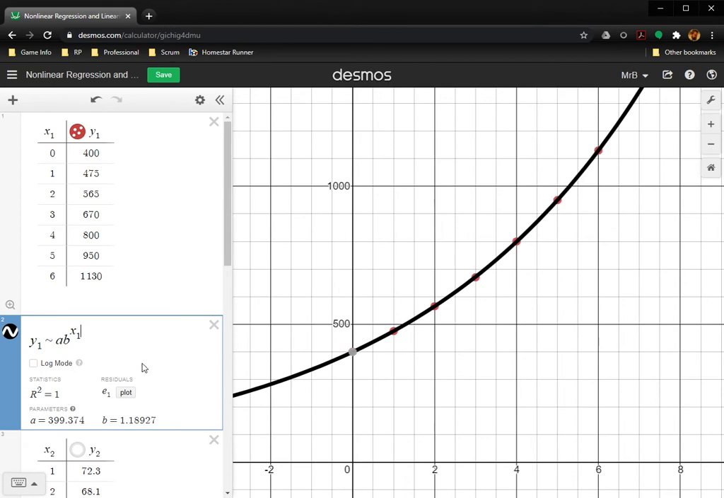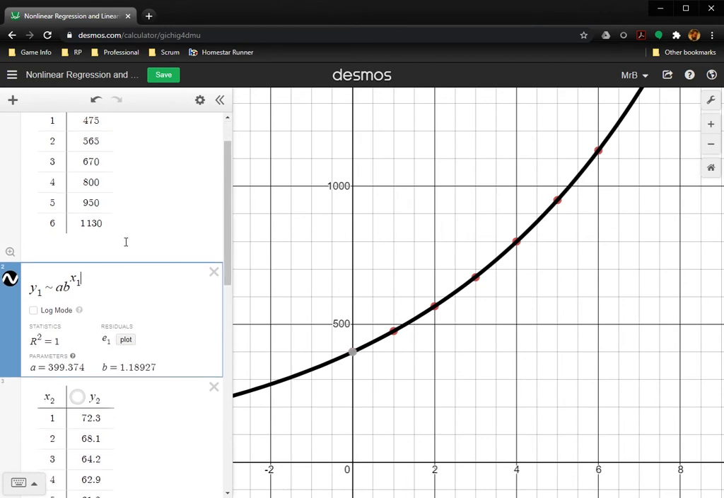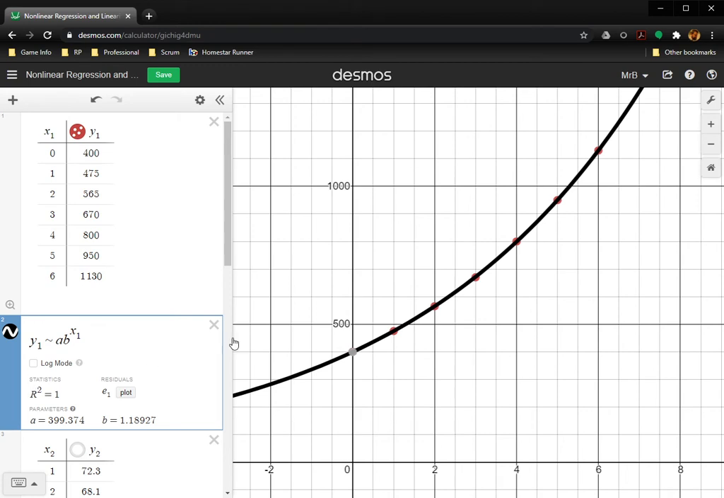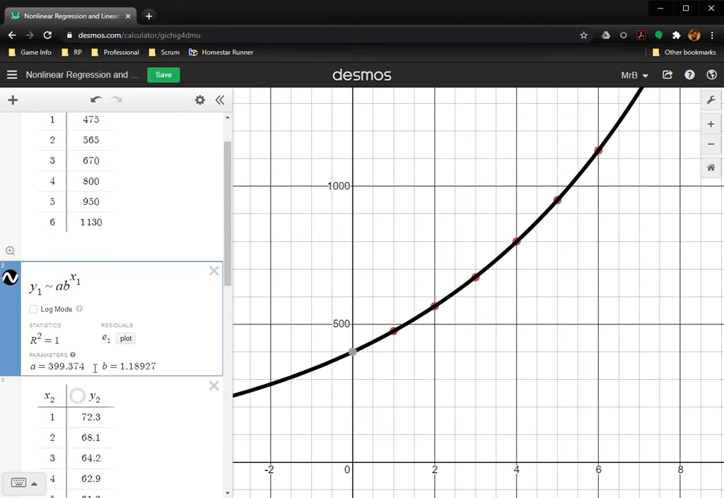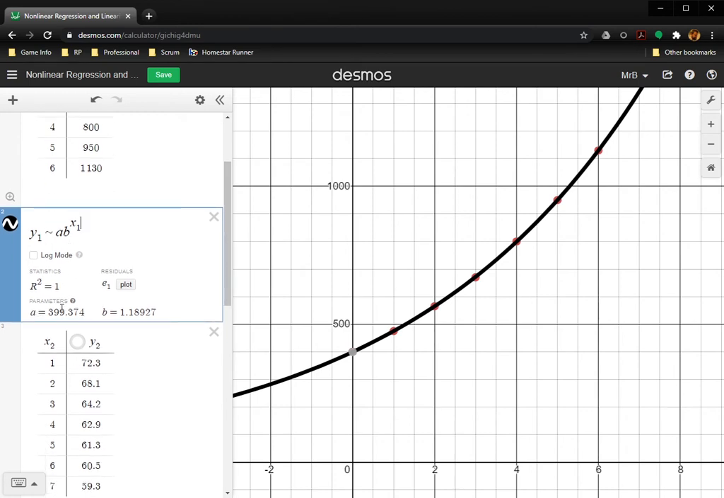Sometimes the statistics just aren't better than that. We're going to demand a little bit more precision. Most of the examples in your book, you're going to expect values really close to 1. So Desmos tells me what a and b should be. A is around 400, b is about 1.19, and so I could write those down.